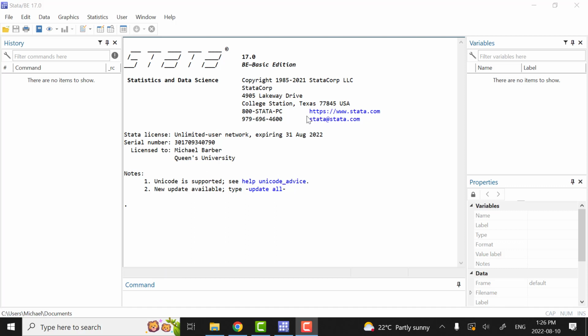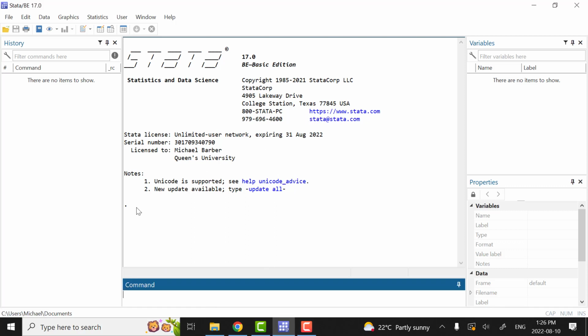So in the last video, we saw a quick introduction of these different windows that we see in the Stata interface. What I want to do in this video is show you how to open up different types of data sets. Data sets are stored in a variety of formats, and over the course of the semester, we're going to have to open up data sets in three main kinds of formats.